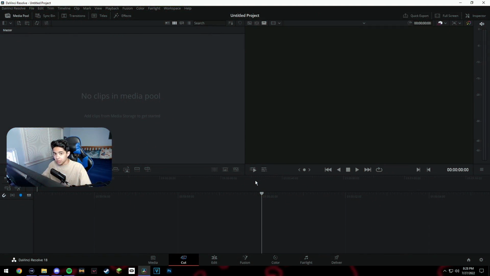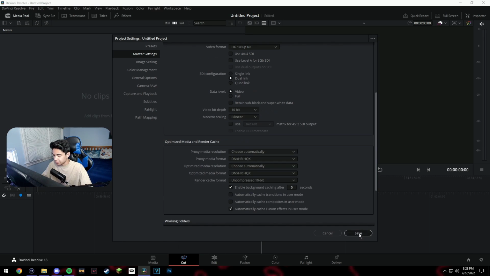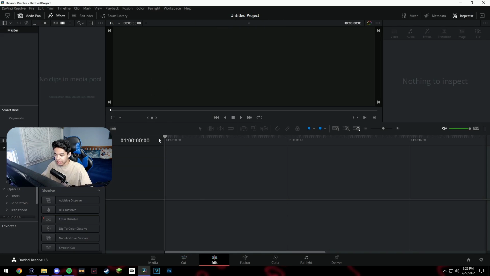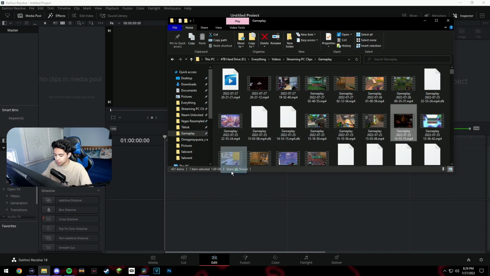So the editing software I use is Davinci Resolve. And the reason why I use it is because it's free and it's good. So the first thing you want to do is open your project settings and make sure you set it to 60 FPS and hit save. Next thing you want to do is hit the edit tab so you get into the actual editing software. Open your folder and grab the clip that you want to use.